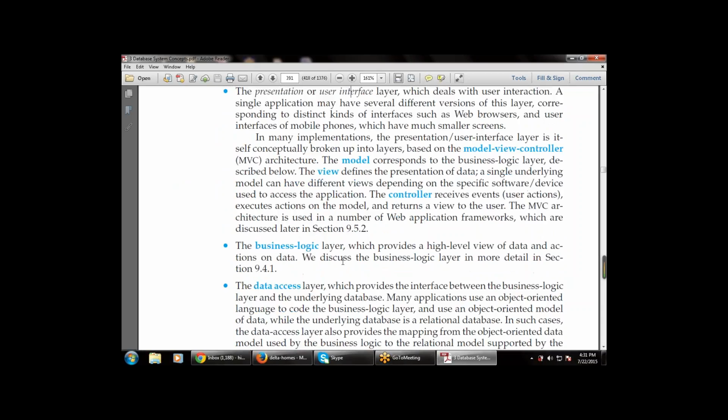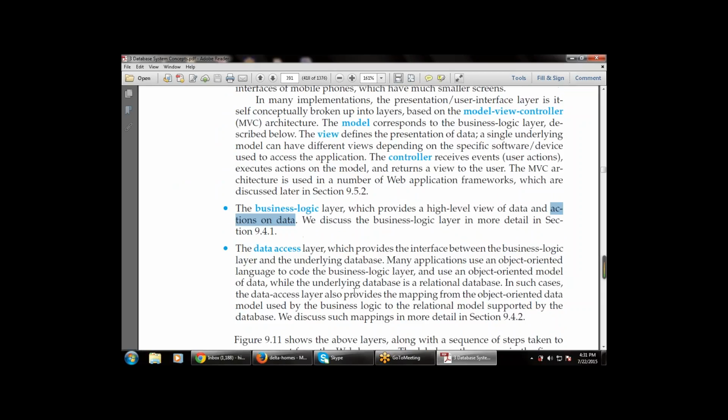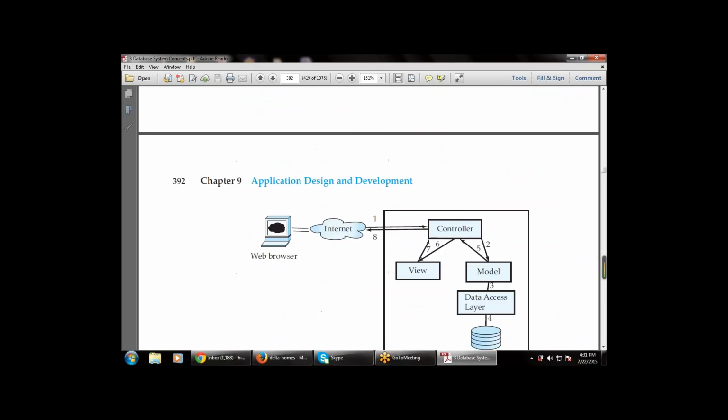Then there is a business logic layer that provides a high level view of data and actions on the data. Then there is a data access layer that provides the interface between the logic model and the underlying database. So one is the business logic, one is the user interface, and one is the data access layer, a mediator between the business logic and the database.